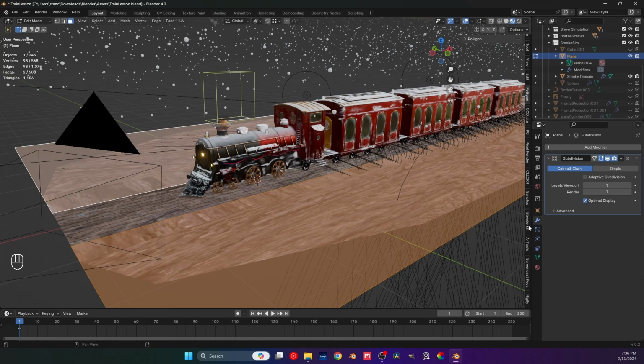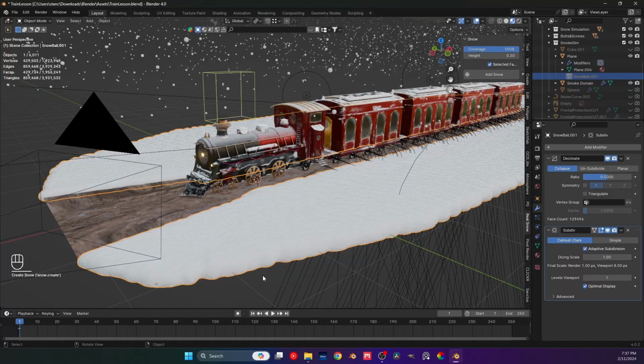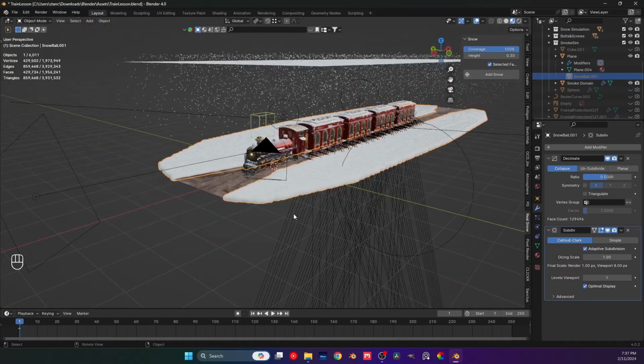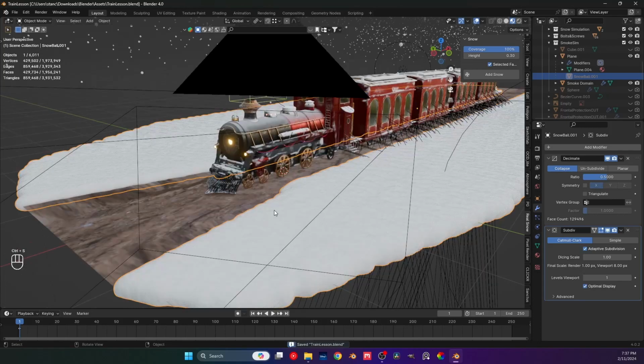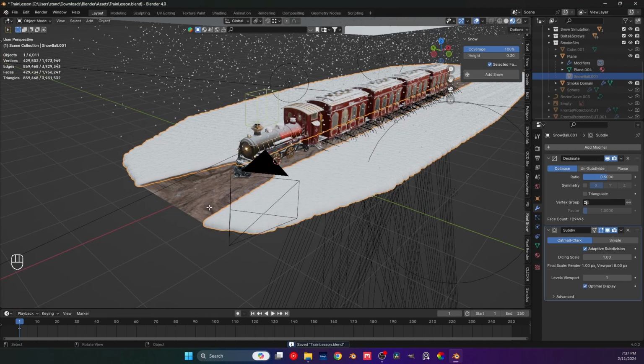Oh, it doesn't work. All right. Okay. So let's add some snow and see what we get. This is pretty exciting, isn't it? And this is actually what we do get, which, well, it doesn't look perfect or anything, but it looks actually pretty good.